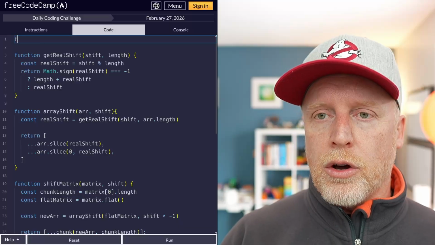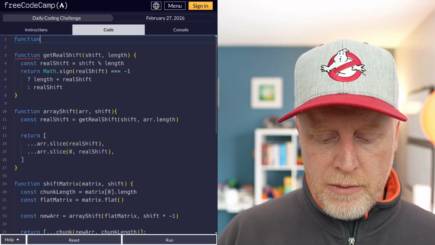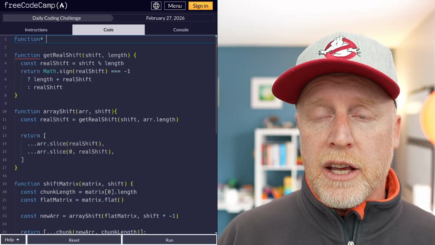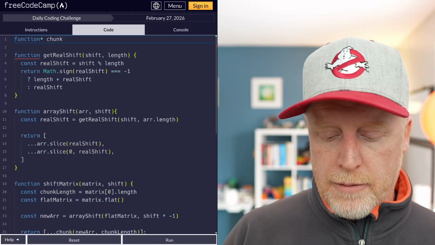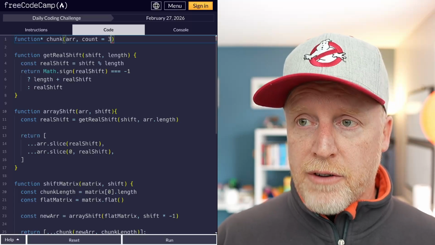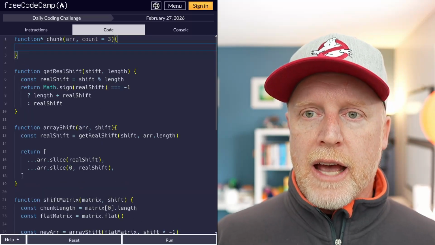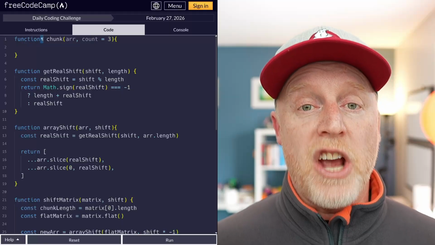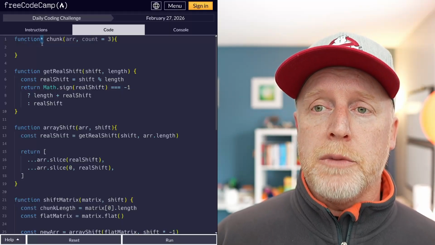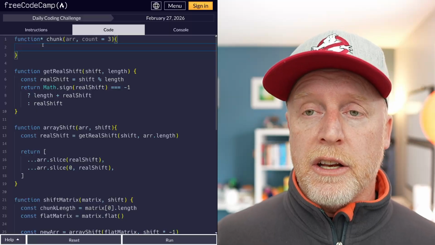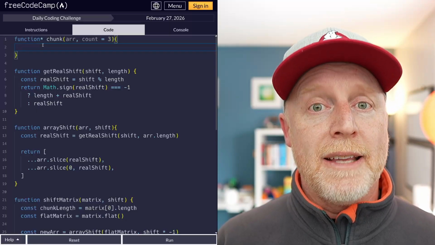So right here we go function, and a lot of people put the asterisk on the end. We'll talk about that in a second. And then chunk, okay? We pass in our array, our count. We can set a default to the count. I like doing that. And we do stuff. Now, the asterisk turns this into a generator. Okay, it's a generator function, which means we don't really return from it. You can use a return statement in here, but generally speaking, we yield.